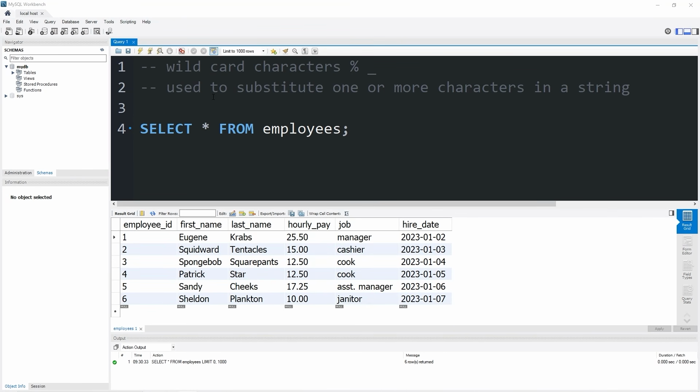Hello again, people. Today I'm going to be explaining wildcard characters. There are 2, the % and the underscore. Each of these is used to substitute one or more characters in a string. Here's an example. I have a table of employees.